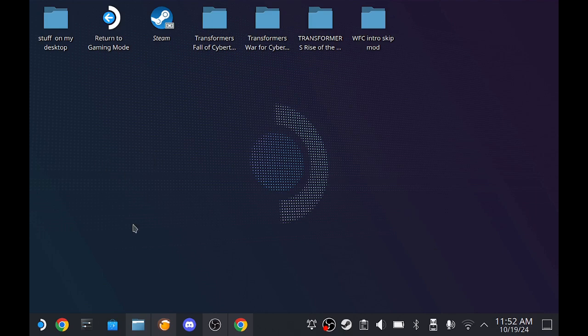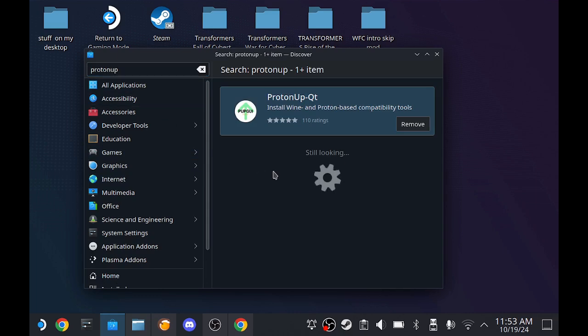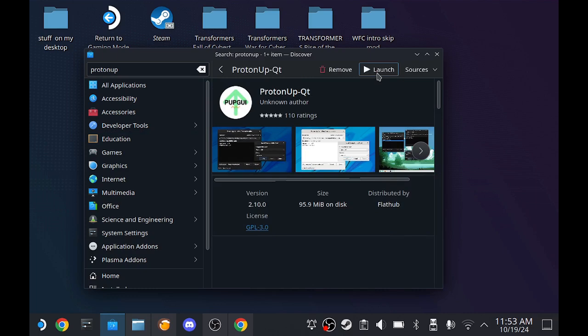Okay, so step number 1, and if you've already done this for the previous 2 games, you don't need to do it again. We're going to go down to the Discover store here. Going to search for ProtonUp. Go ahead and search for that. Here it is right here. And you're going to install this. I already have it installed, so it just says launch, but for you it's going to say install. So go ahead and install that and launch it.